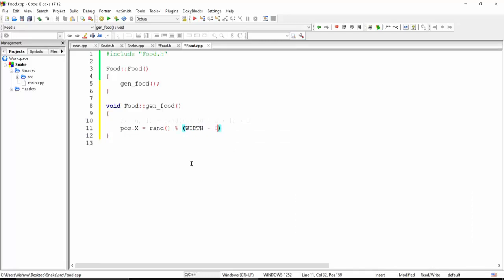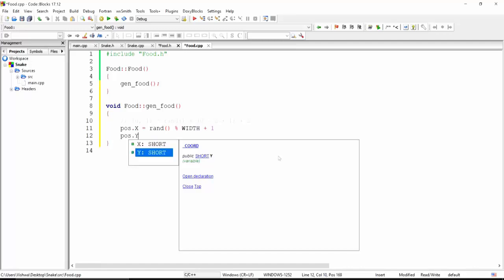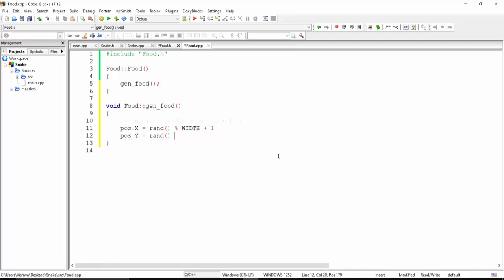Now the lower limit, if you keep 0, then the food will have a chance of getting generated on the walls of the board. You don't want that to happen, so it's going to be 1 and plus 1. So these two cancel out, so you just need to say rand mod width and then plus L, which is 1. Again, for the y-axis, the upper limit is going to be height and the lower limit is again going to be 1. So this will generate a random position for our food, which will be on the board.